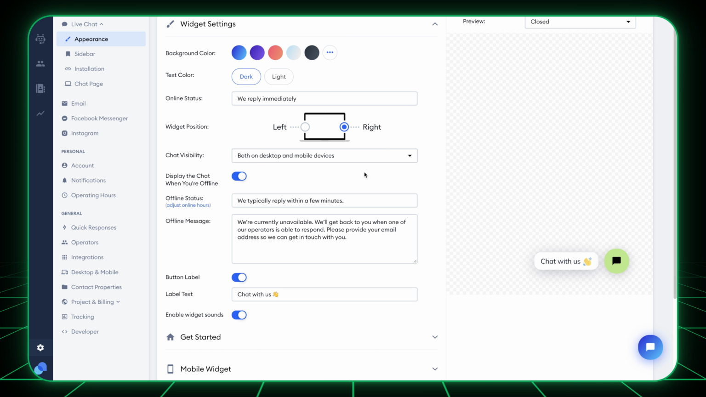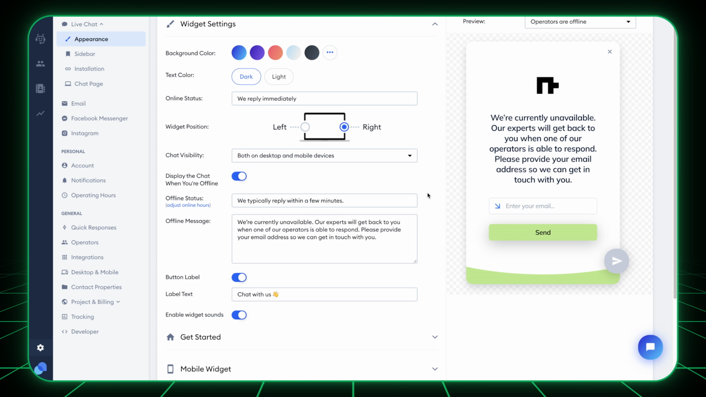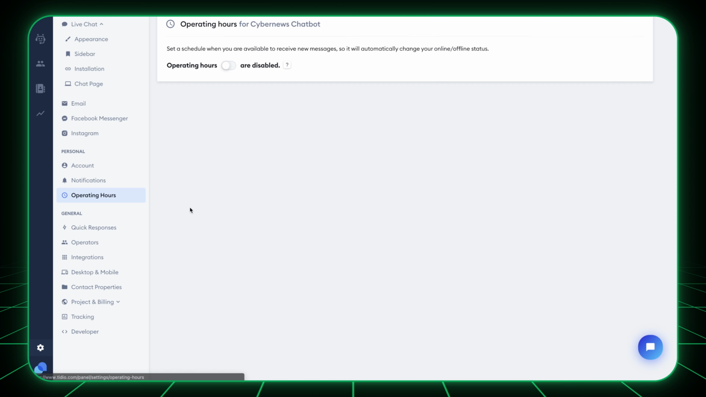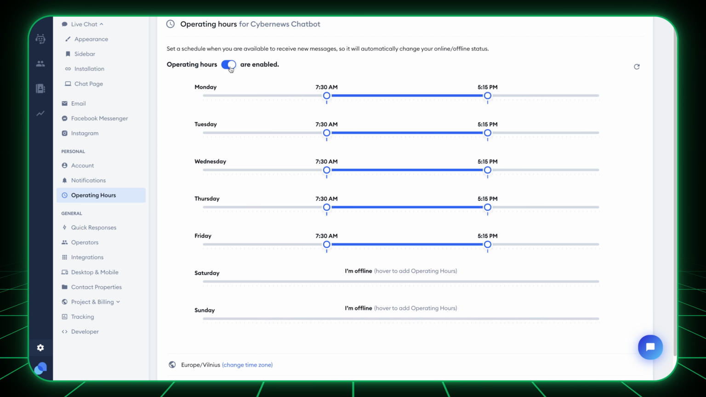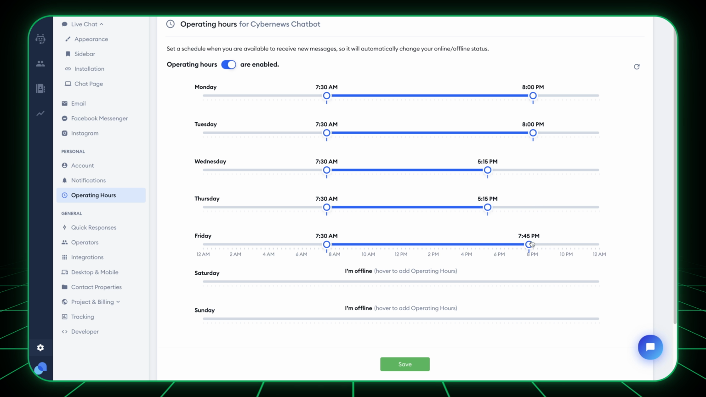Next, you'll see the offline message. Edit this text since this is what your users will see when you're not online. But we also need to set our work hours. Click this little button here. Then activate operating hours and customize from when you start working. This isn't absolutely necessary for smaller projects, but it helps manage users when your business expands.